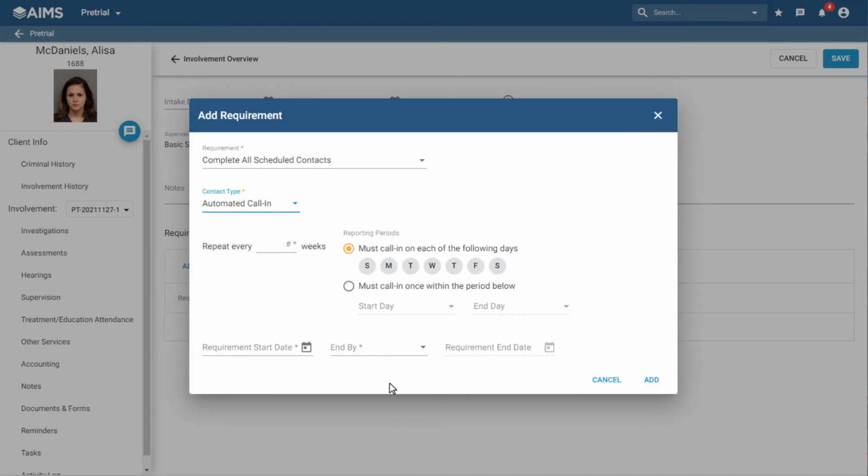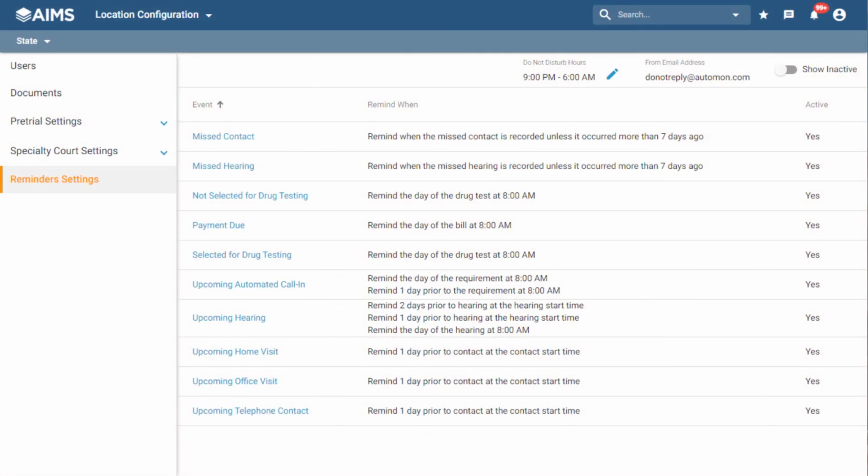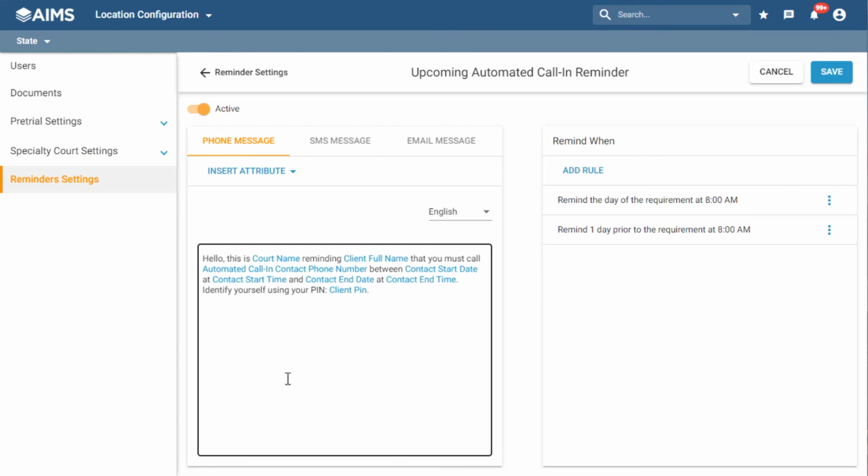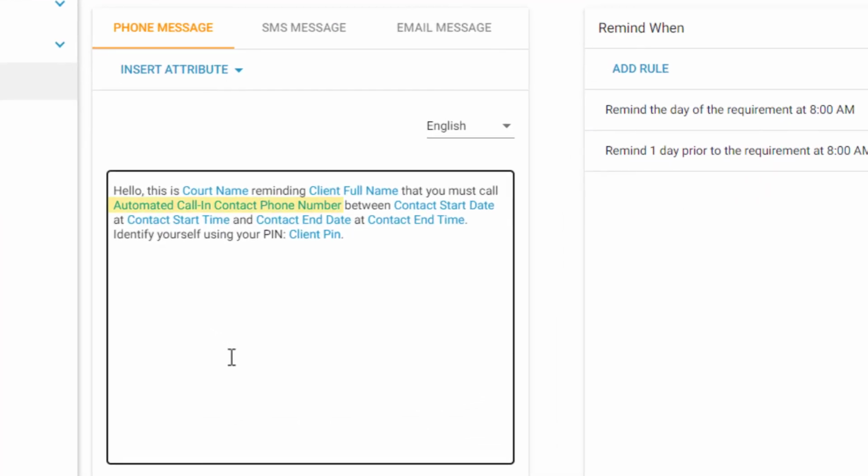Lastly, you want to make sure clients know when they're expected to call in. If you enable client reminders, AIMS can call, text, or email your clients to let them know they need to complete a call-in. The reminder can include your agency's designated call-in number and your client's assigned PIN.